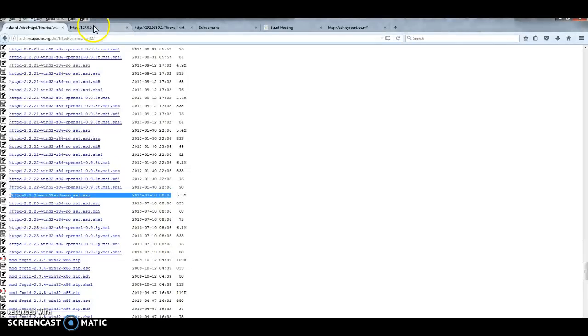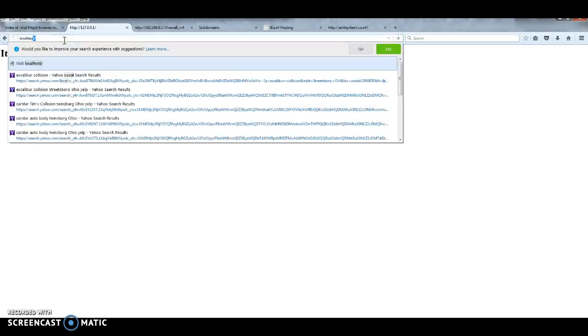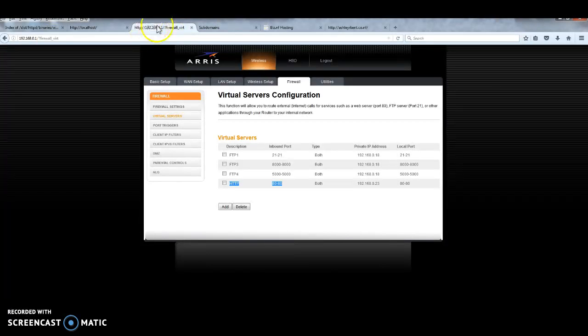Don't save. And it is working. If we go here to 127.0.0.1, it says it works. Also, if we type in just localhost, it says the same thing, it works. So the firewall connection's coming in. Also, here's my router, and we can see I did set up my port forwarding for 80 for the firewall. So that was pretty much as far as I could get with Apache.